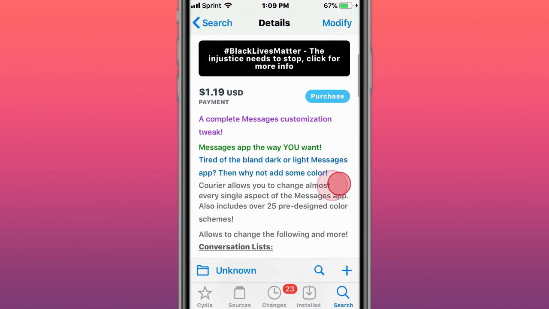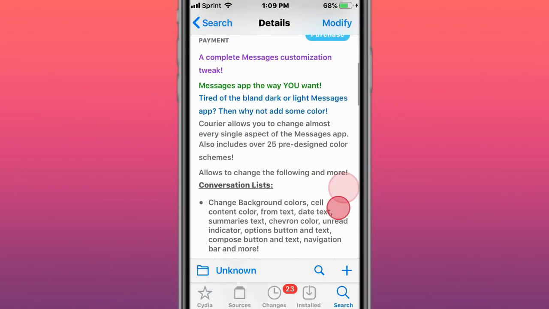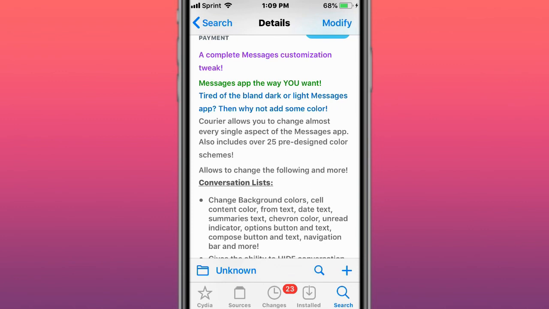This is called Courier, a complete messages customization tweak. So make the messages app the way you want. So tinted, black, dark, or light messages app, and want to add some color. Allows you to change almost every aspect of the messages app, including almost 25 pre-designed color schemes.